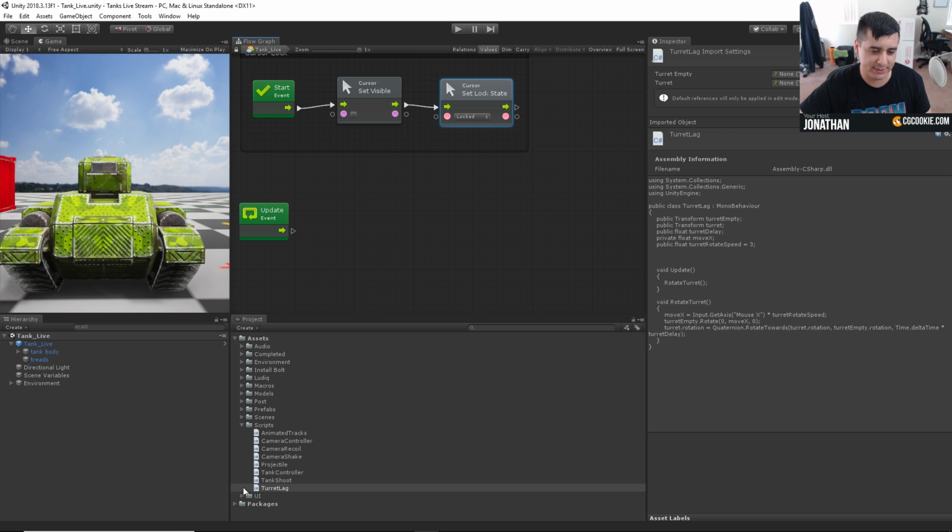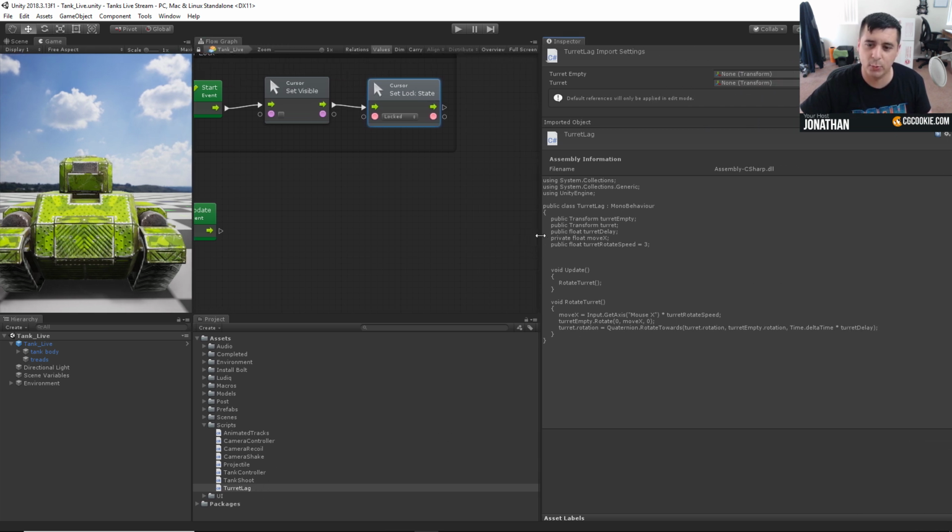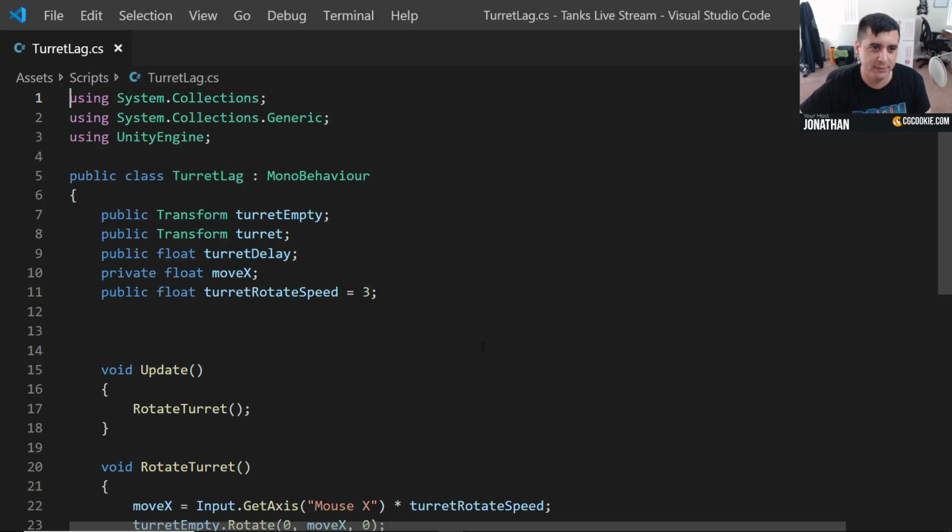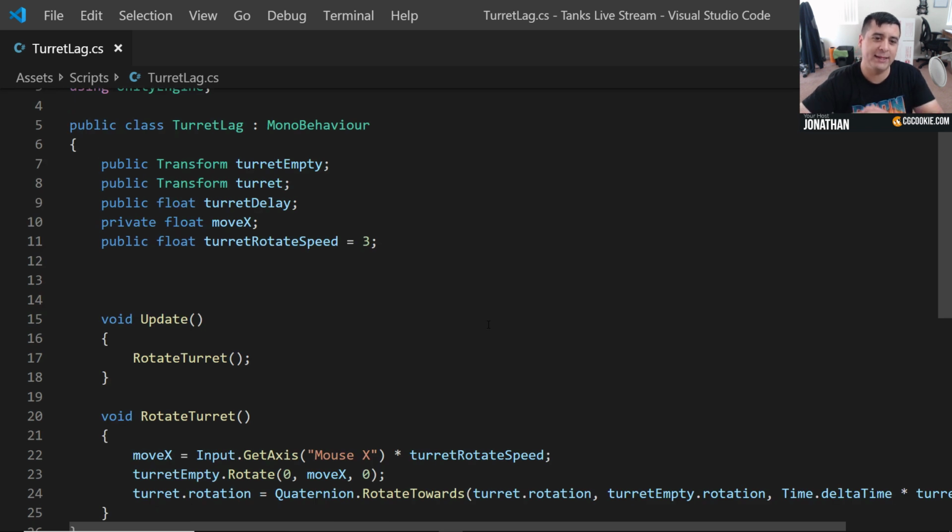Okay, so let's continue with this. First I'm going to replicate this, but let's actually go over what this looks like, and I'll go into Visual Studio to make this easier to read. So with the turret lag, the way this is going to work, and if you've been through the tower defense game, the turrets in that game utilize a very similar mechanic to this.